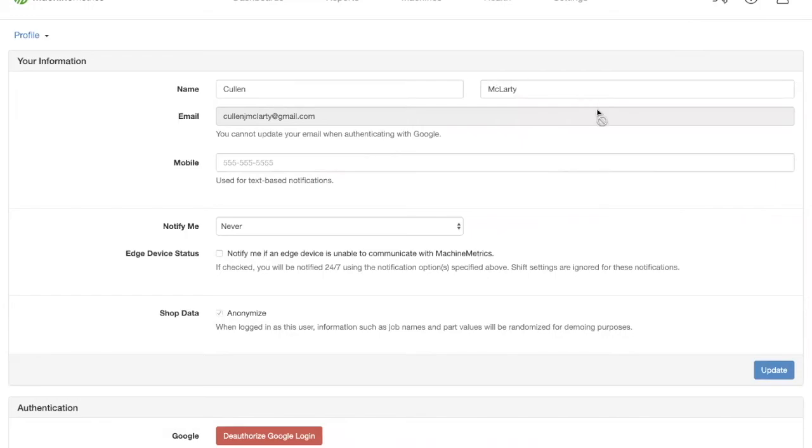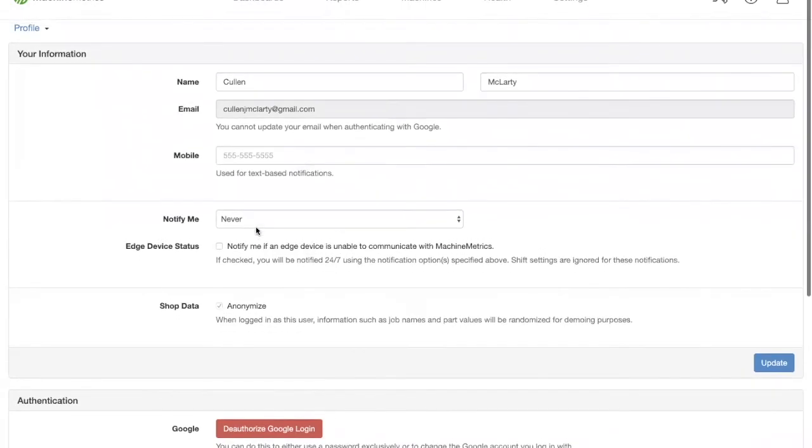Now here is where I can fill out all the different information that someone might need to fill out. So it'll have the email address if they need to change that, as well as mobile information if they need to fill out the text. Now, if they don't have mobile information here, we're not going to be able to send them a text. That's just the way it is.